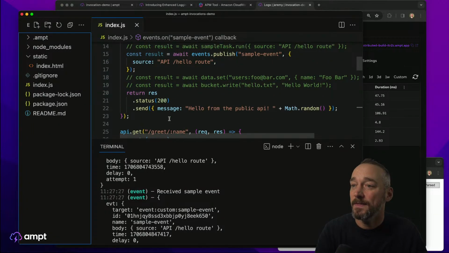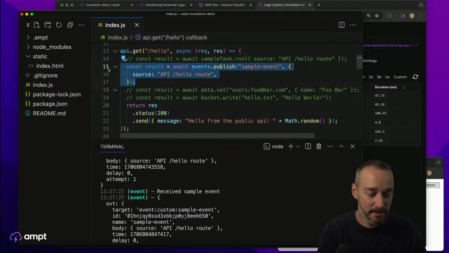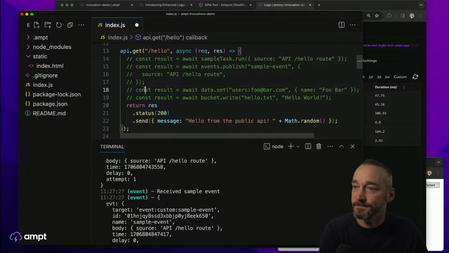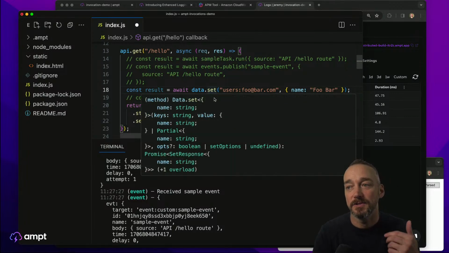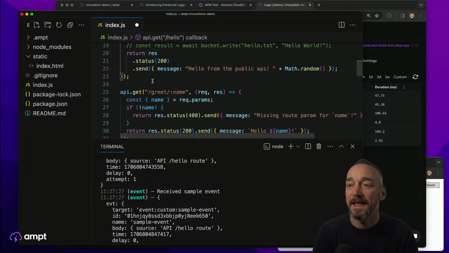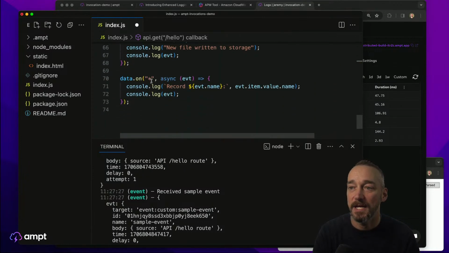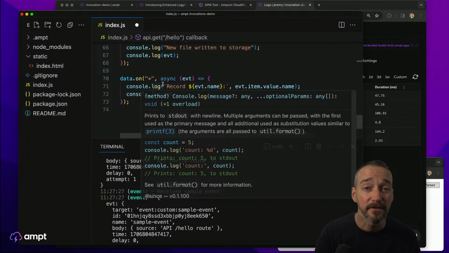Okay, so then the other one that we can do here is I'm going to comment this out, and let's do a data one. This is just data.set, setting users foobar or foo@bar.com and saying name.foobar. So this will actually just run a data request. And then what we need to do is listen for whenever that changes. So I just have a data.on that's listening for everything.